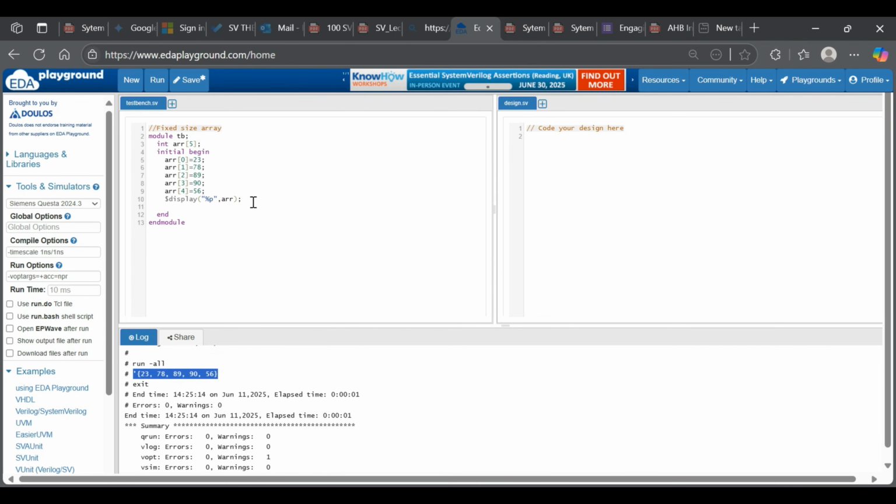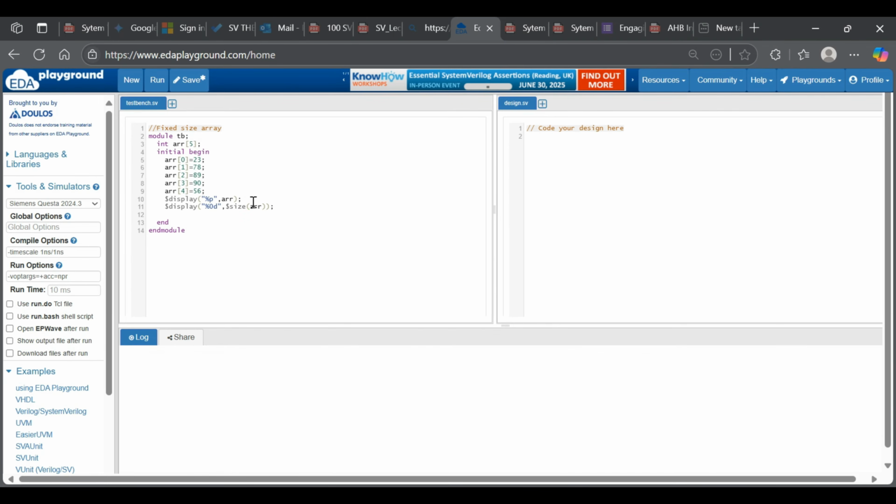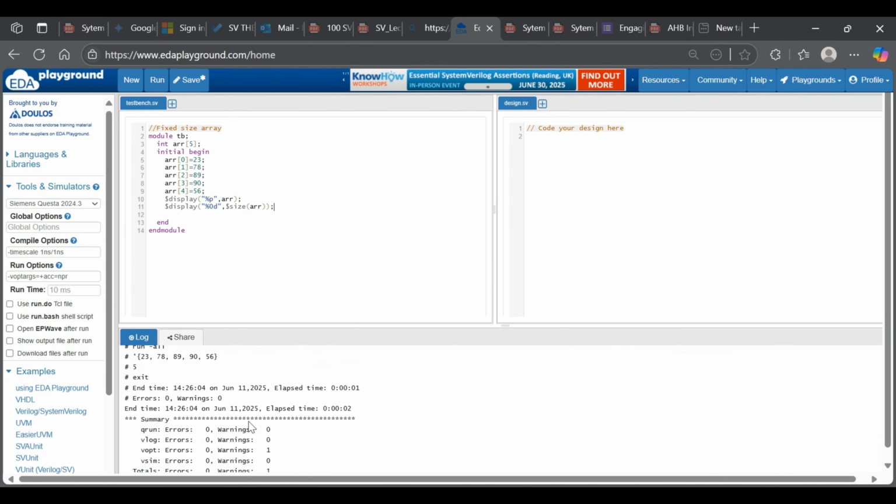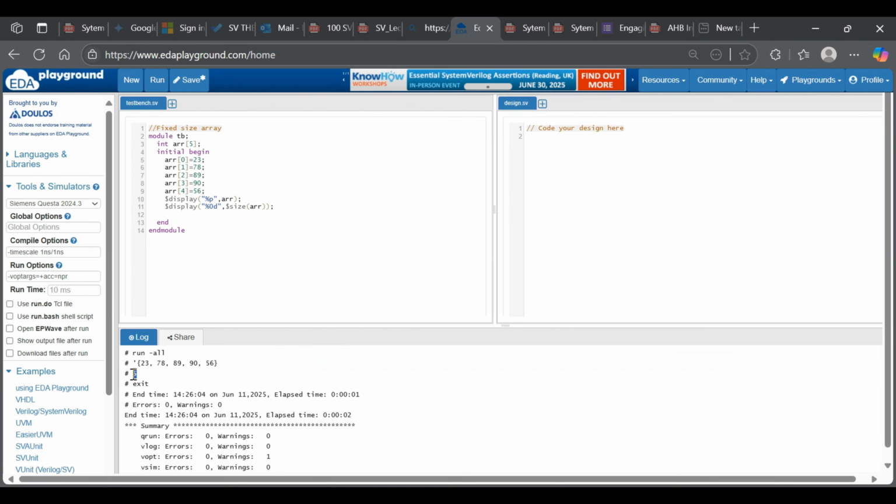Now how can we find the size of an array? In dynamic array, queue array and associative array a size method was supported, but in a fixed size array the size method is not supported. So to get the size of an array, you can use the $size system task. So in $display, to get the size of an array, you use %0d and $size of array. It will basically return the size of the array. Now let's run this code. Here you can see the size of our array is 5.